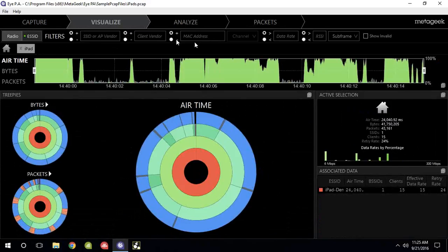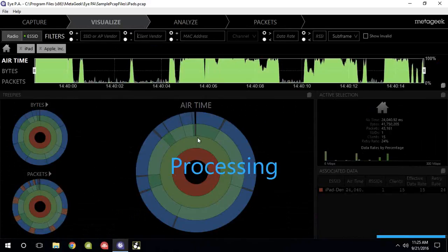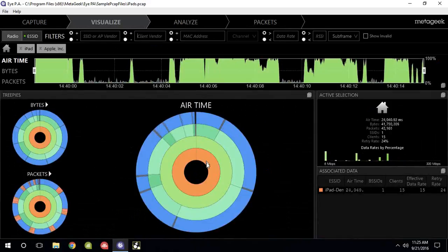So let's just filter down to Apple Incorporated, and that's going to filter down to only the Apple devices that are part of this network. And you can see those individual ones here. If we go to the Packets tab, this persists here as well.